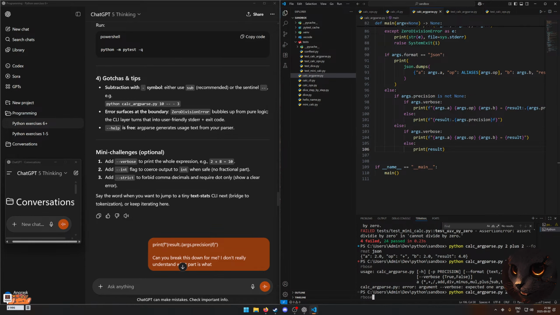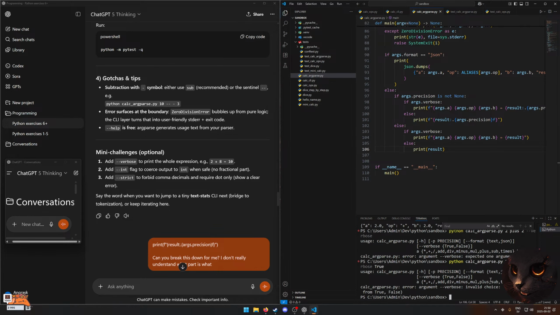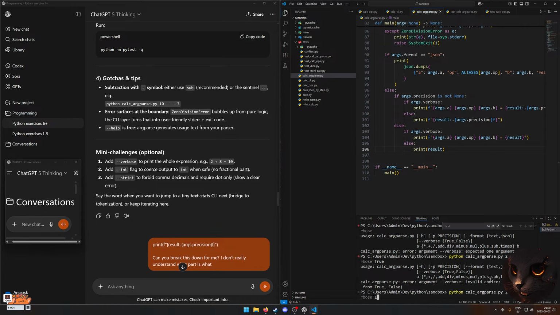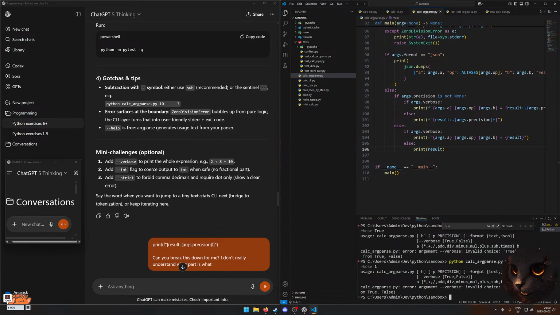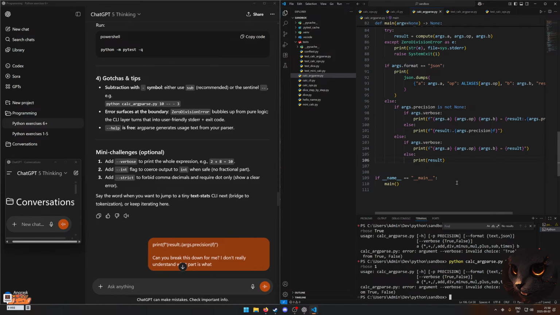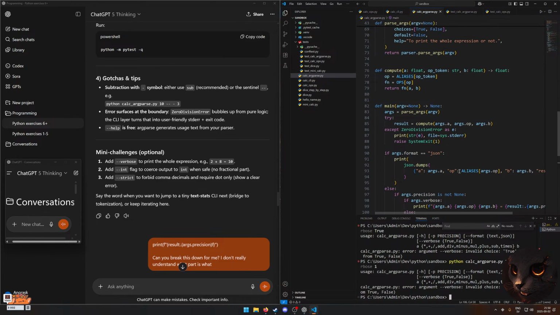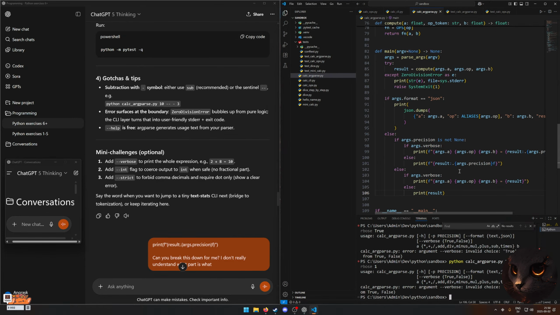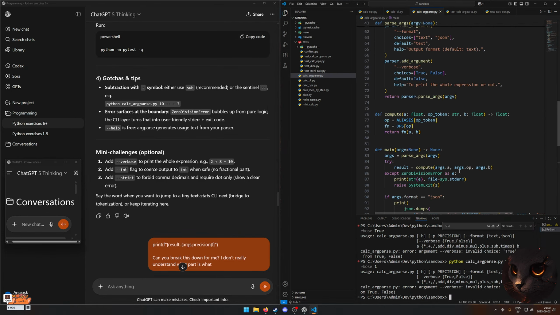Expected. Oh, of course. Verbose true. No? Invalid choice true. Choose from true or false. Can I replace it with a 1? No. So it takes the input as a string and doesn't convert it, so it doesn't register.